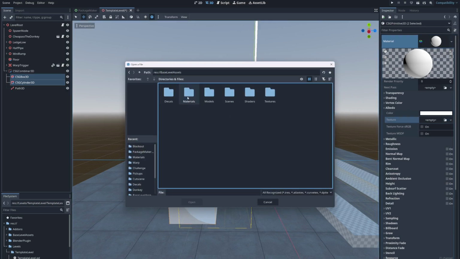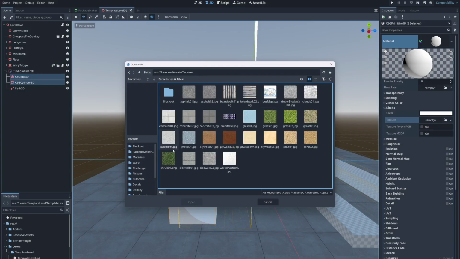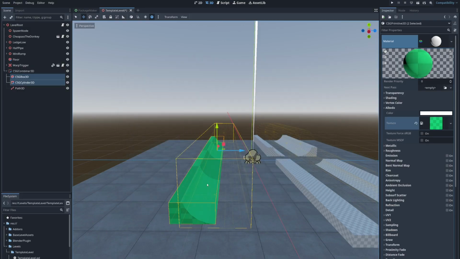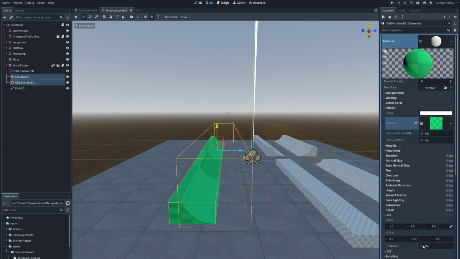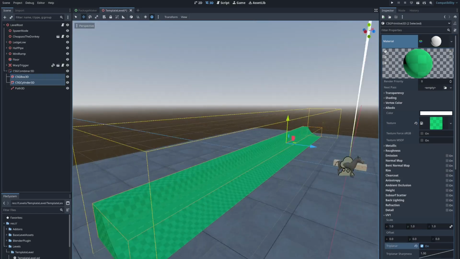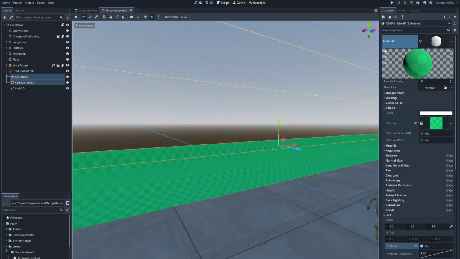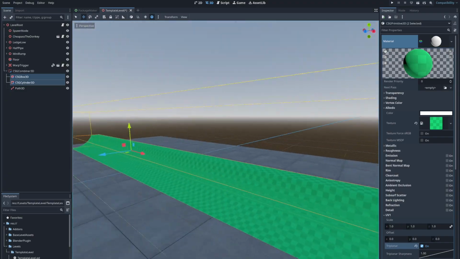I'm going to come into my base level assets because I have a lot of textures to use for prototyping. In textures here, I have a subfolder for blockout. Now I can use any of these, so I can get a nice blockout that I can see. So we'll use this green one, and it puts these checkers so it's easier to see. You go to UV1, triplanar on, and then it projects it a little bit better. It's not great, but at least it's a little better. So now you can at least see it a little better.